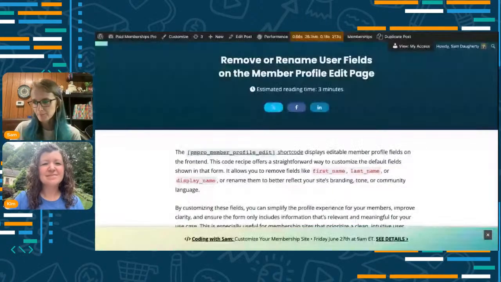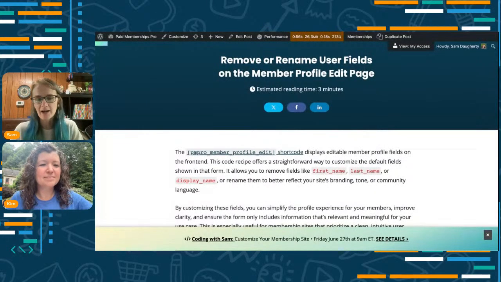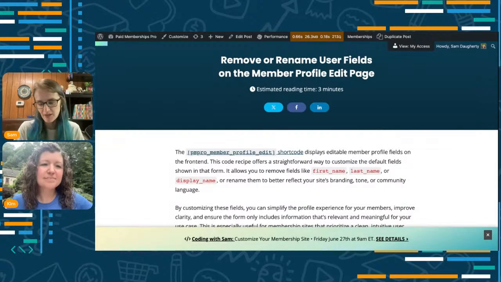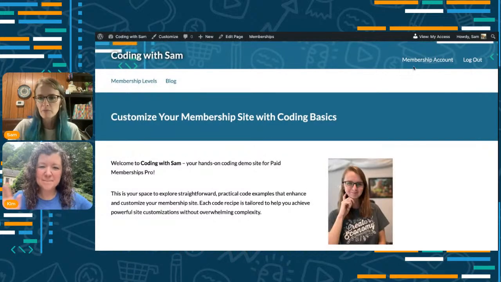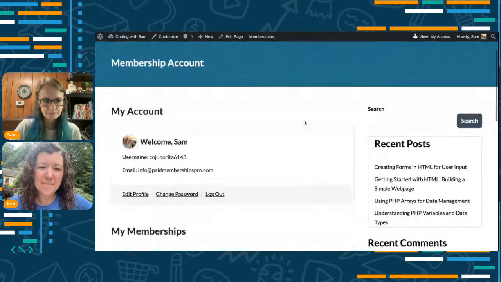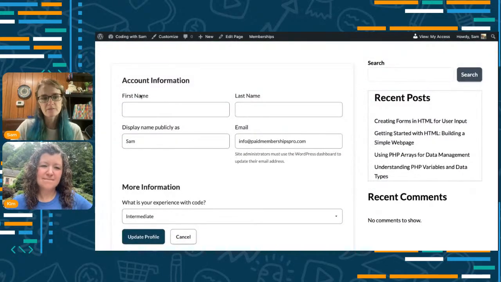Today, we're going to be talking about the member profile edit page. This is going to be on the front end of your membership site, and it really shows what your members interact with versus what the admin is going to be interacting with. So for this specifically, I will show you on the front end what it looks like right now. If I go to my membership account and I edit my profile, we have these fields: first name, last name, display name publicly as, and then the email.